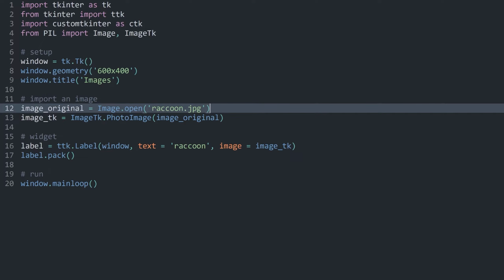But we can resize the image. This we do when we are importing the image. This image here is returning an image object. This image object has a couple of methods. The one we care about right now is called resize. Resize wants a tuple with a new width and a new height.